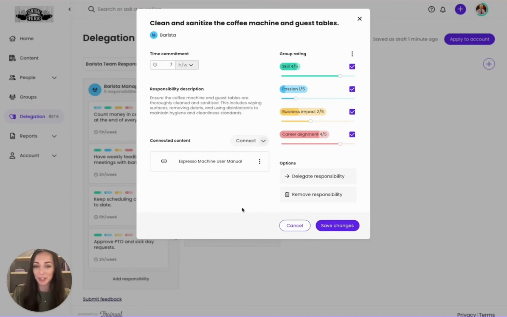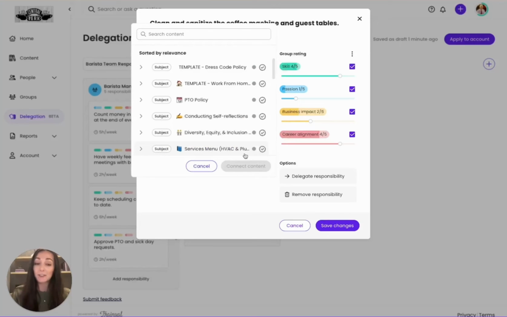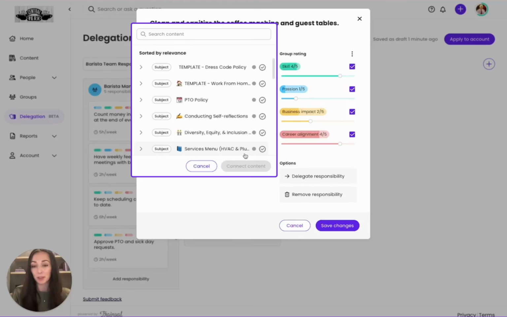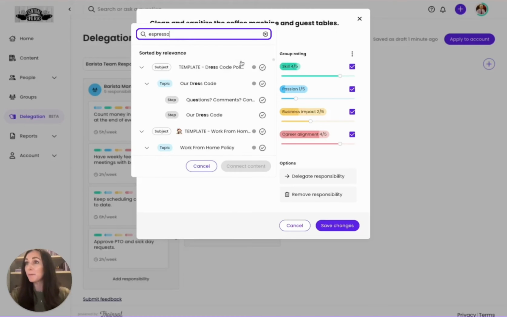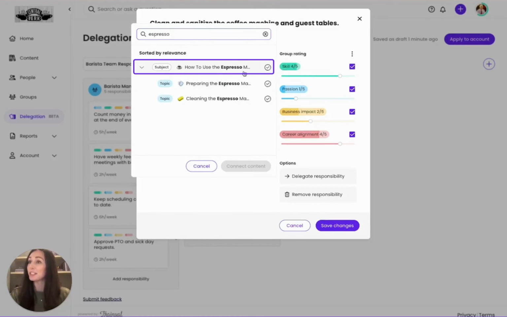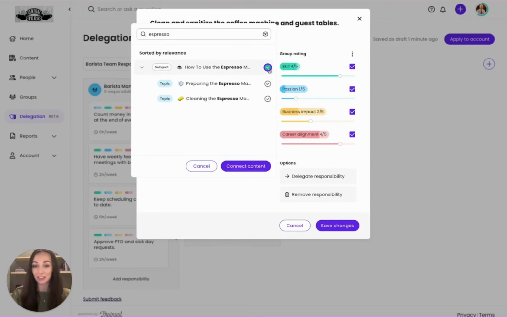And now here's what's new. I can click Connect, and then from Trainual, and from here I can search for relevant policies and processes for this responsibility. I can connect content at the subject level or the topic level. So let's say I want to connect my how to use the espresso machine subject. I'll just search for espresso, and here's my how to use the espresso machine subject, and I'll click the check mark on the right-hand side of that.